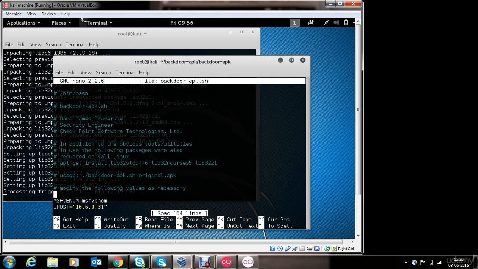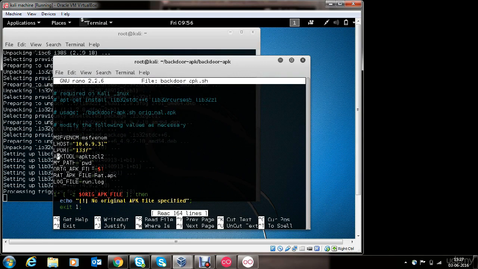Let's go to some of the other options which are necessary for the script to execute and backdoor the Android app successfully. We need to change the name of the APK tool from apktool2 to apktool only.